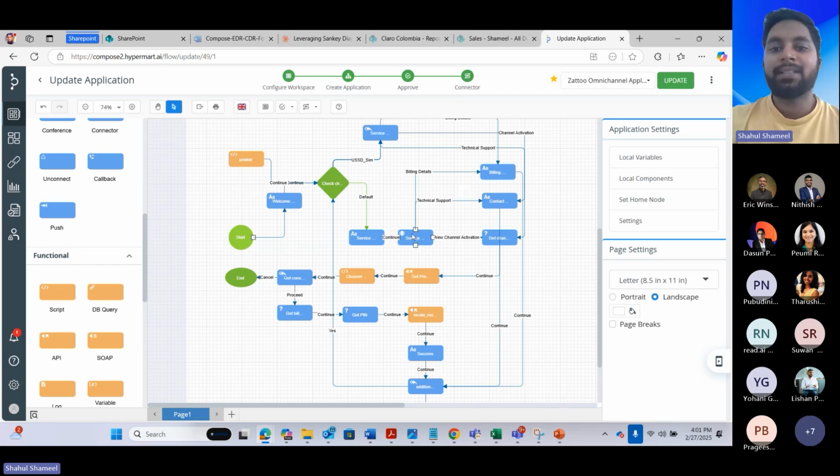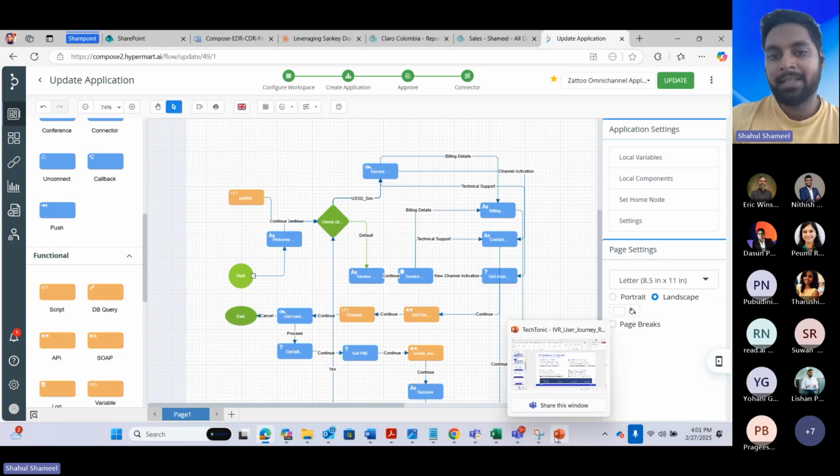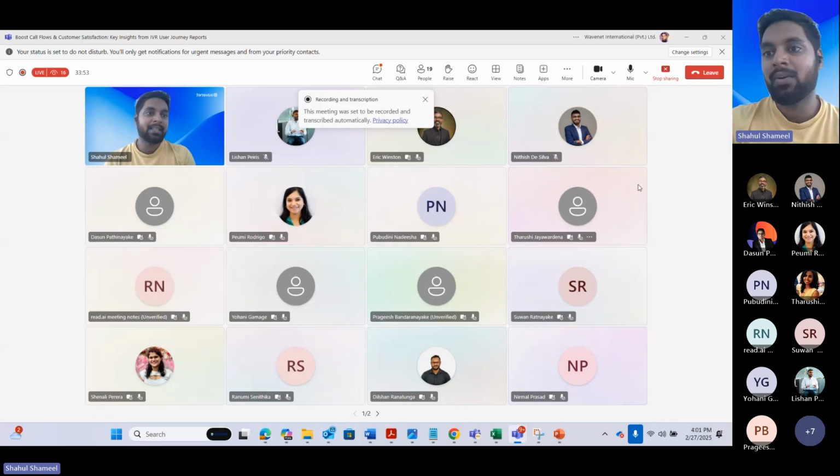So we need to have the first component, the next component, and all the components should be printed in IVR CDR. So this information is captured in Compose. And so let me move back to the presentation slide deck and show the CDR, how conveniently we can transform Compose CDR into Sankey CDR input.